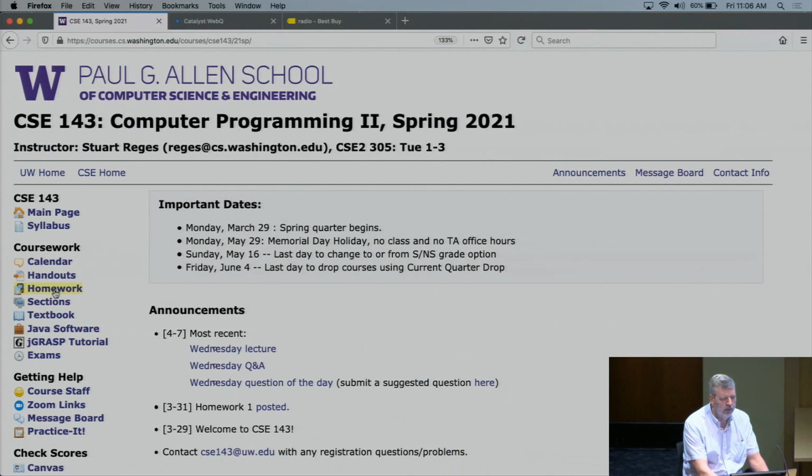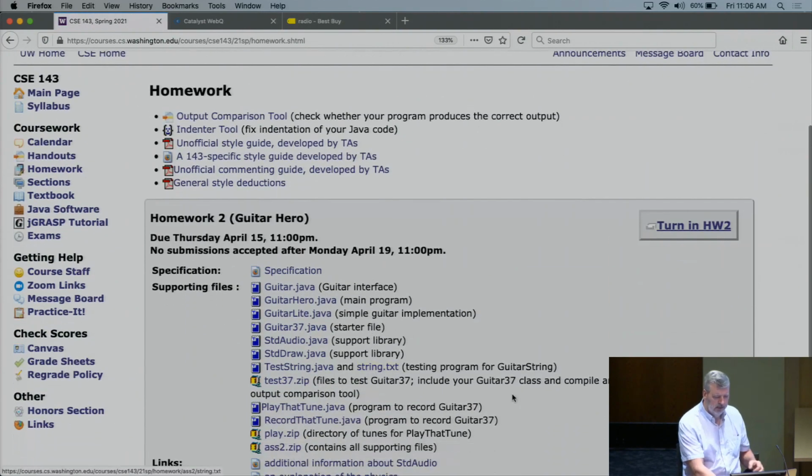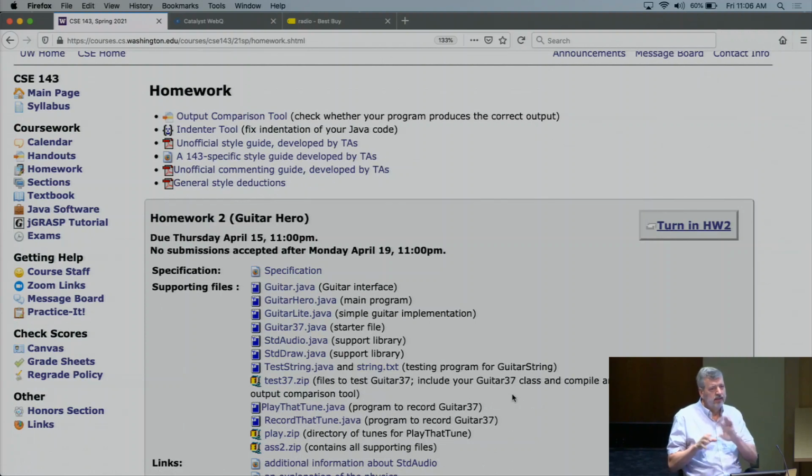So I've posted this on the homework page. This assignment, I mentioned you're going to get some minor practice with queues, but this is not a queue assignment. This is an object assignment where you're going to be getting used to dealing with multiple classes and interfaces and different kinds of objects and code written by someone else. So this is a whole lot more like the 142 critter assignment.